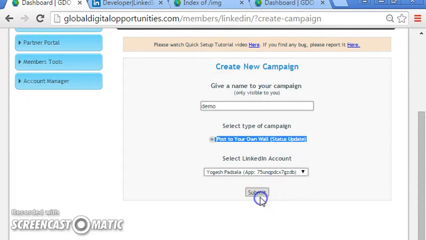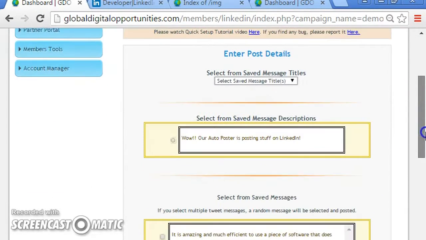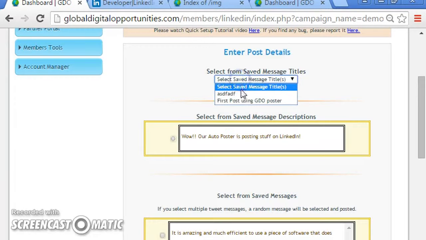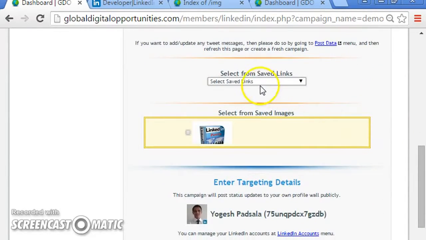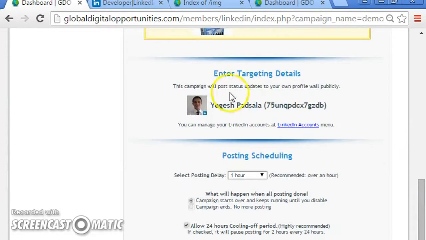All right, so then select submit, and the same thing, you select your title, first post using GDO poster, and then message description. I'll show you what all these things are, but at the moment just take it. This is message description, and this is saved message. Then saved links, any links that you want to associate with your post. Then select any images, and then it will be posted on your wall.